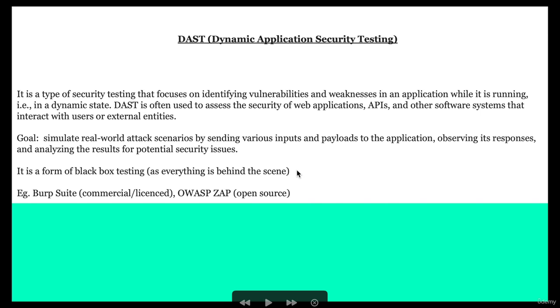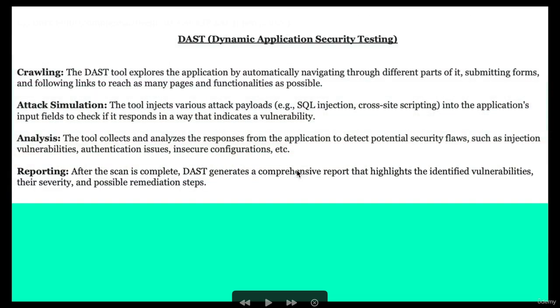DAST is also an essential part of the security development lifecycle, as it helps developers and security professionals to identify and fix the vulnerabilities or security issues before the application is deployed in the production environment. It complements other security testing techniques and contributes to the overall security posture of the application. It is worth noting that DAST should be performed regularly, especially after any significant changes or updates to the application, which ensures that protection is maintained against emerging threats.